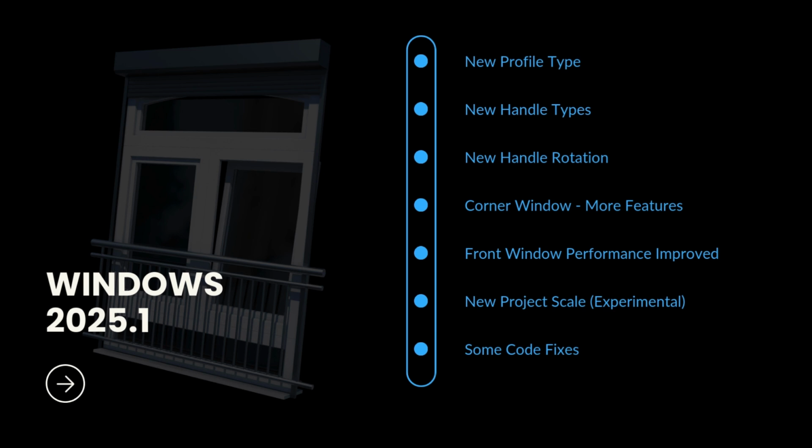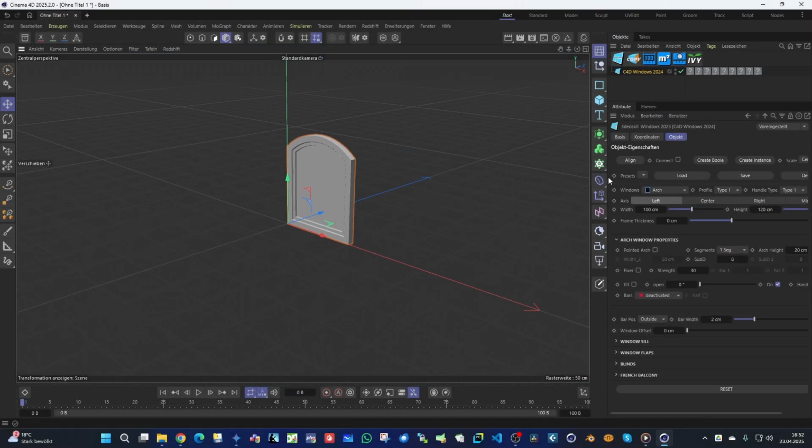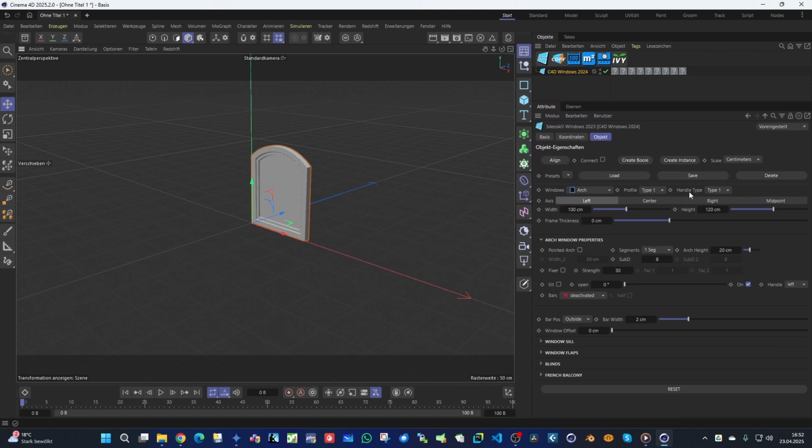So this is the first version here, and here we can see all the new functionalities. So first of all, I added what I think, from my perspective, was the most desired topic: a new profile type. When we head over to Cinema 4D and start the Windows plugin, a new drop-down menu appears here. So you can now choose from 2 different profile types.